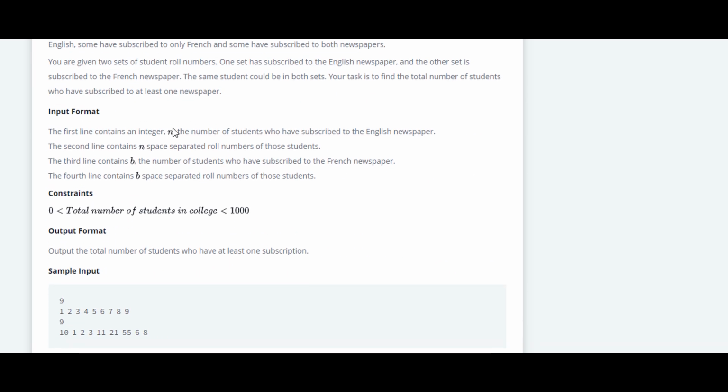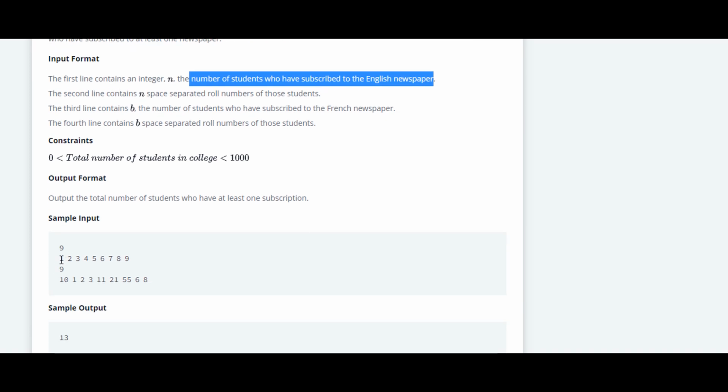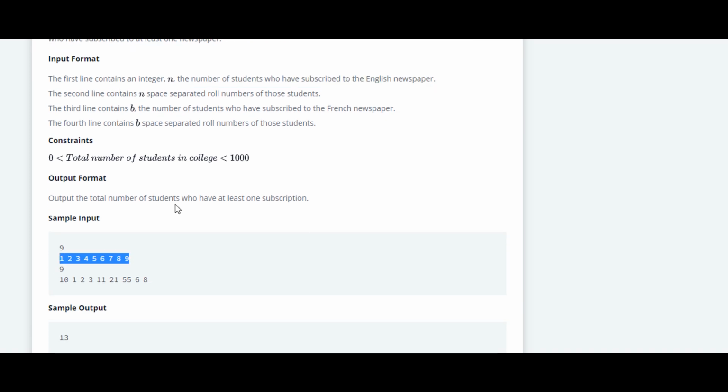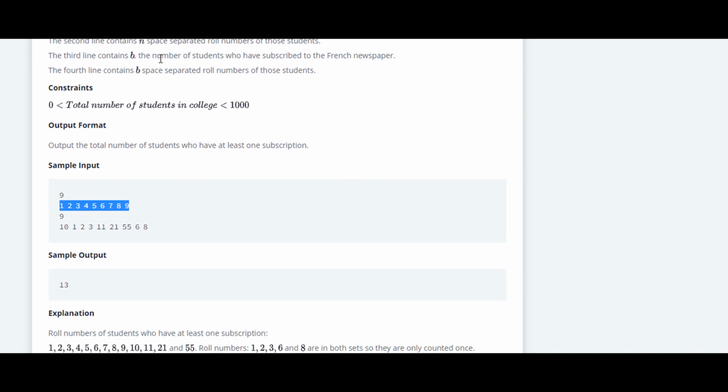At first they have taken n, which is this 9, the number of students who have subscribed to the English newspaper, and here they have space separated roll numbers of those students. On the third line they have taken the input of the number of students who have subscribed to the French newspaper, and down over here on the last line they have the space separated roll numbers of those students.